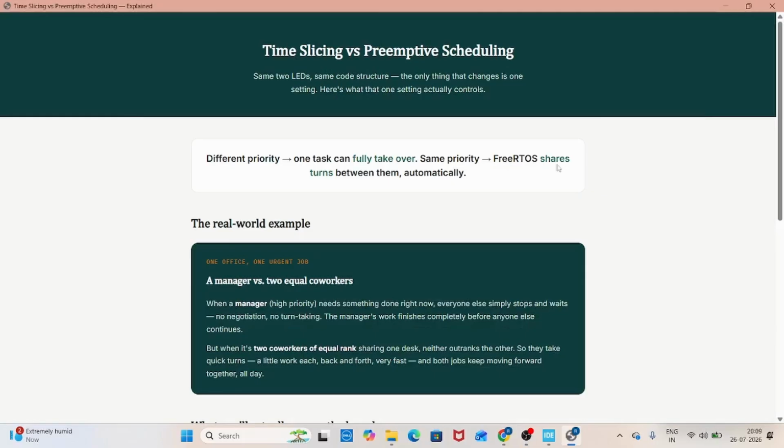This is the third episode of RTOS, and in today's episode we will see what time slicing is. First of all, let us compare time slicing with preemptive scheduling, which we have already discussed in the last video. We will use the same setup, same two LEDs, same code structure, everything the same. The only thing that changes is one setting, and what that setting actually controls, we're going to discuss.